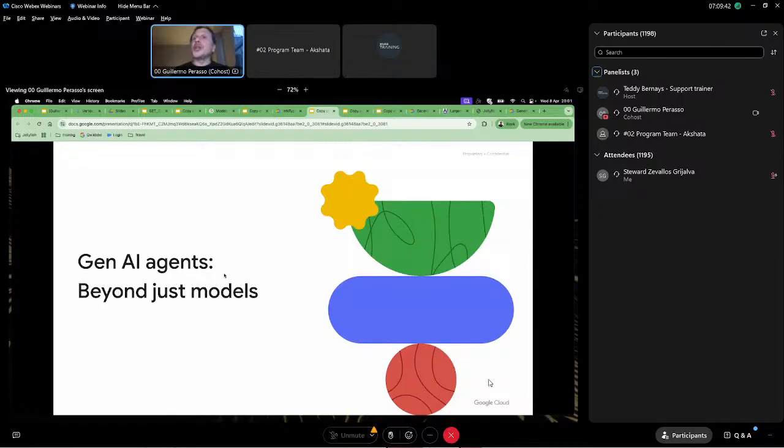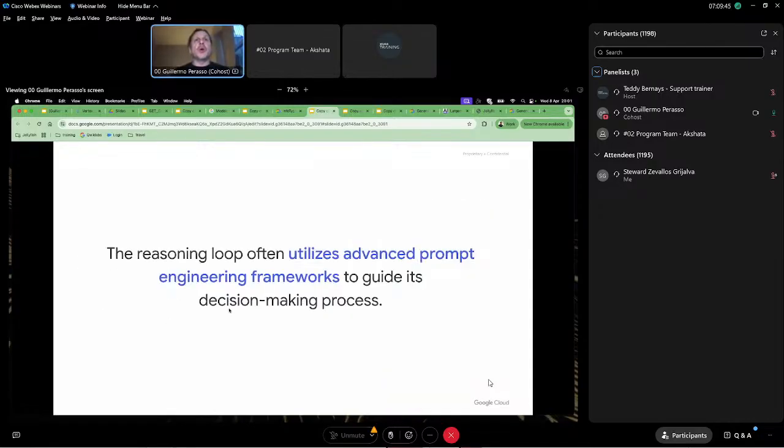Gen AI agents, let's talk about this beyond models. Again, the reasoning loop, two very important concepts here. Reasoning loop, right? This idea that we mentioned when we introduced reinforcement learning, about an iterative process. An advanced prompt engineering framework to guide its decision-making process. A lot of important concepts in this sentence here.